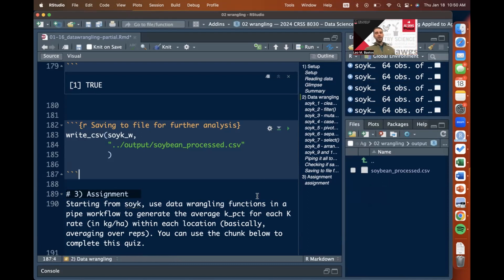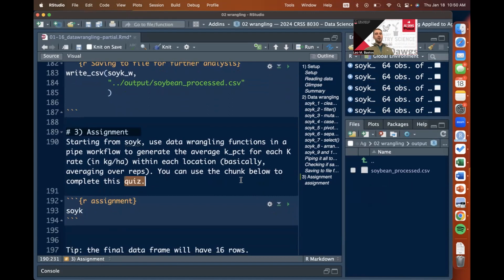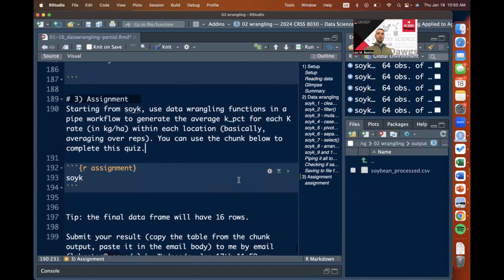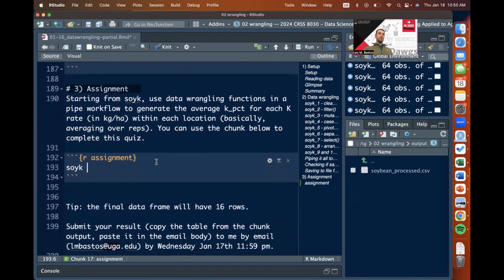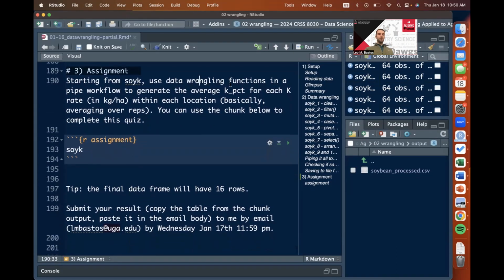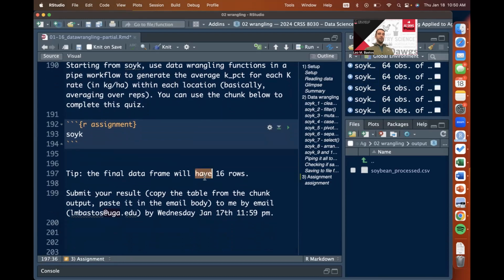Okay, so I have an assignment for you that is not going to be done in class. You can submit this to me until right before next class. What I want you to do is starting with soyk, and I already left you the chunk here to work with that. I want you to use data wrangling functions in a pipe workflow to generate the average potassium concentration for each potassium rate in kilograms per hectare within each location. And a tip is that this data frame should have 16 rows at the end.